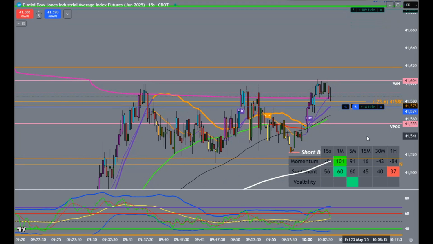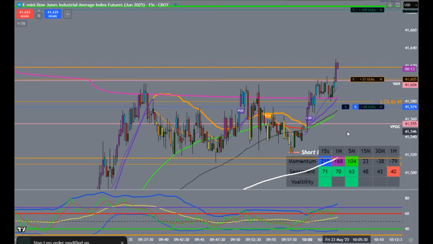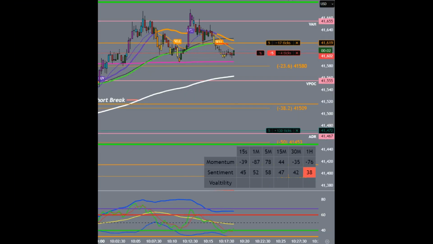Now I know we got our trailing stop up here at 30 points, but we're going to go ahead and lock in 41 points on this trade. So you can see we're rejecting the value area high. We're coming back down, trying to seek balance.